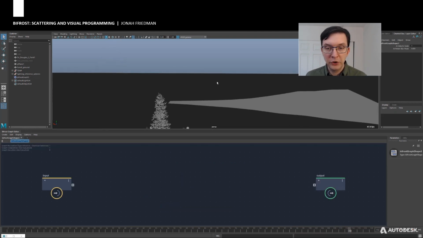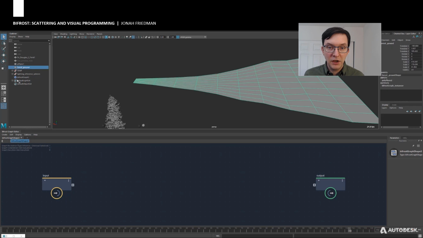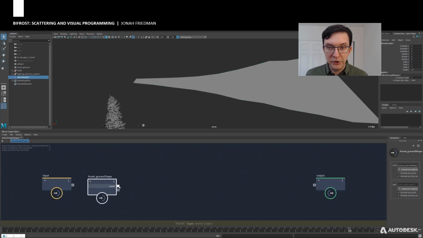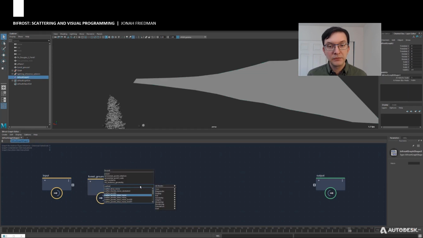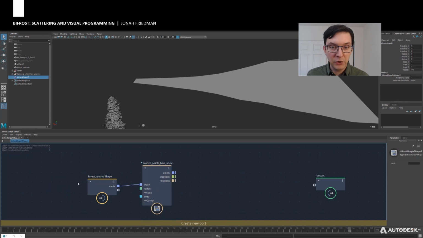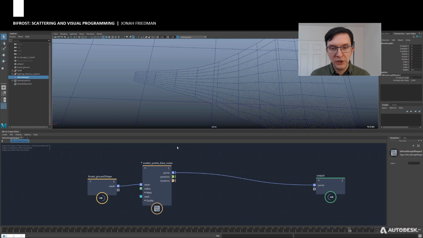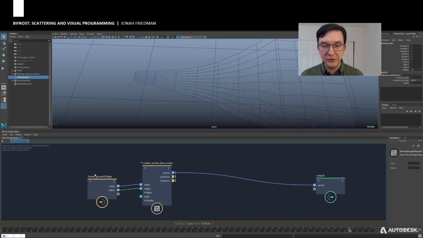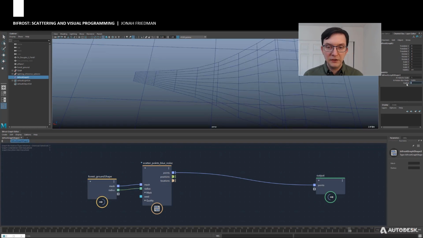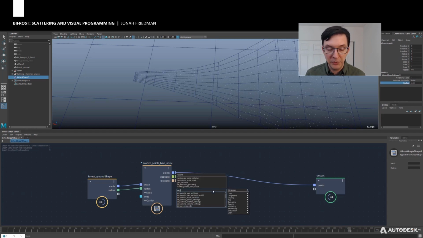And I'm using nodes here that are currently in beta testing. First thing I do is I bring in the geometry we want to scatter on by dragging to the graph. That's the triangle shape here. I create a node called scatter points blue noise. And more on this node in a minute, but this creates very nice point distributions that are based on a scattering radius. And now I'm exposing that scattering radius to the outside of the graph so I can dial it in the Maya channel box.